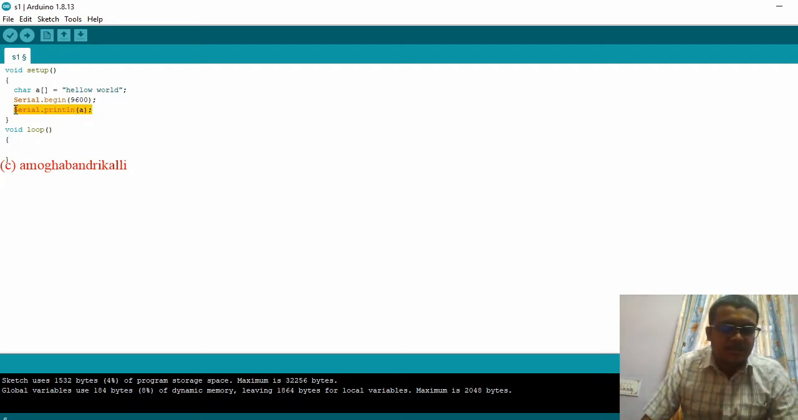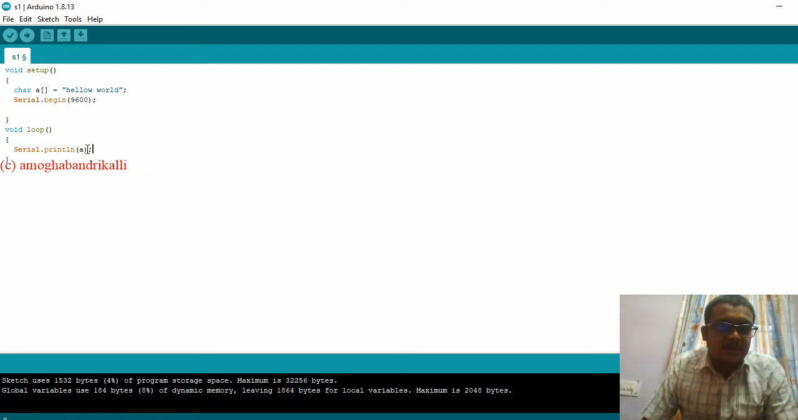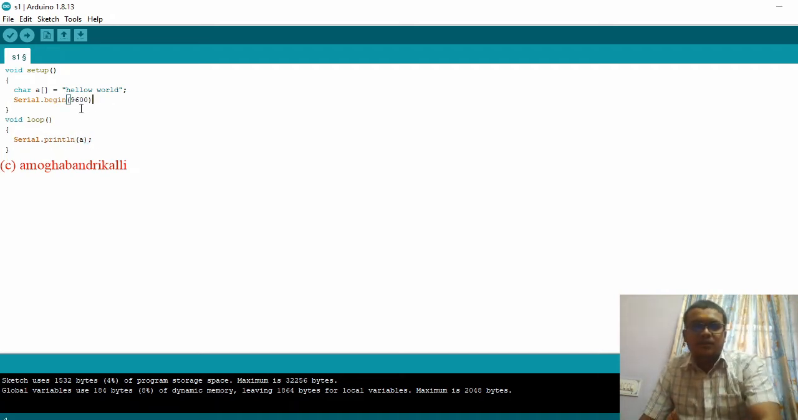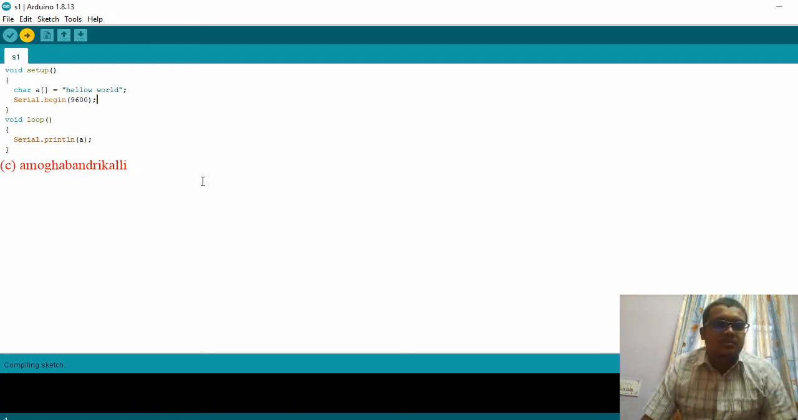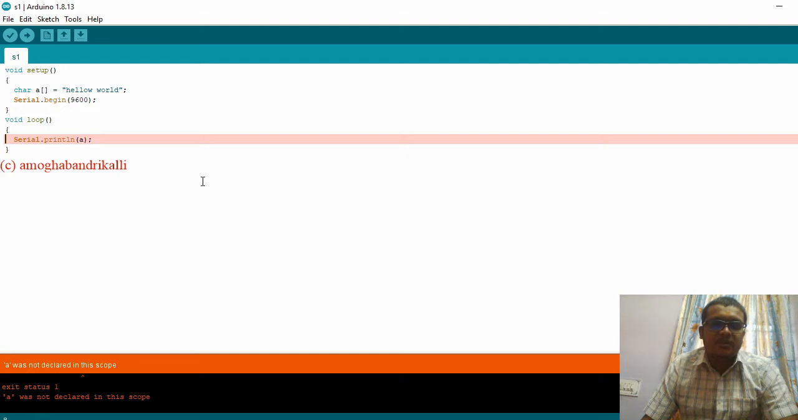Okay, you can have Serial.begin. You can have Serial.print in void loop. You can continuously print the respective statements. Println or print anything is fine. So in void setup, you initiate the serial monitor with a baud rate.